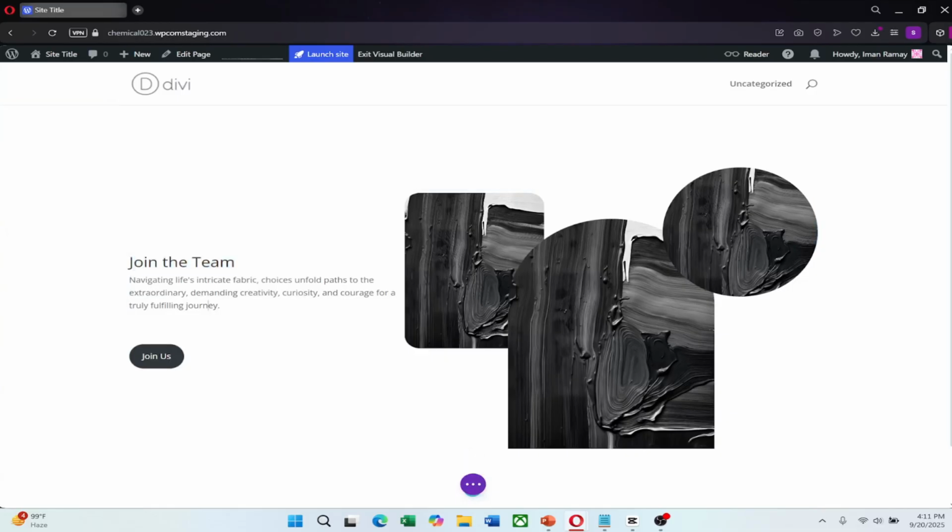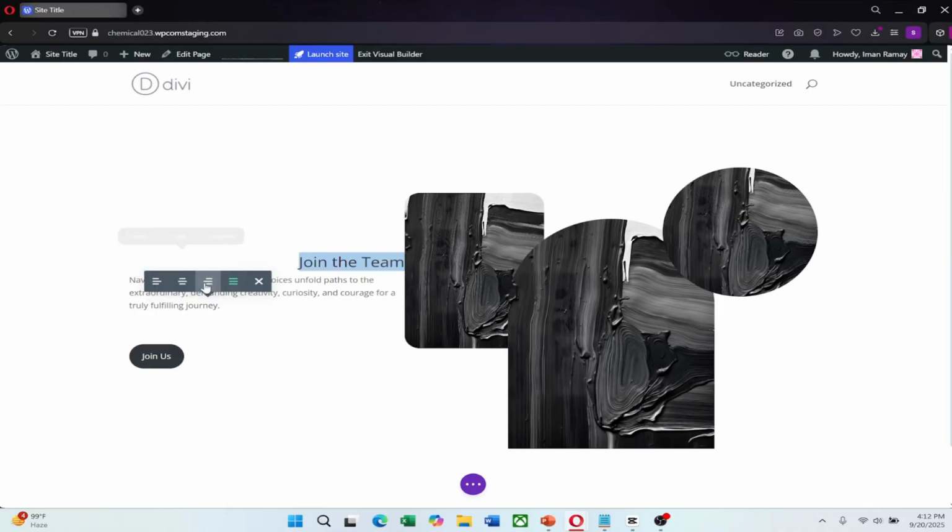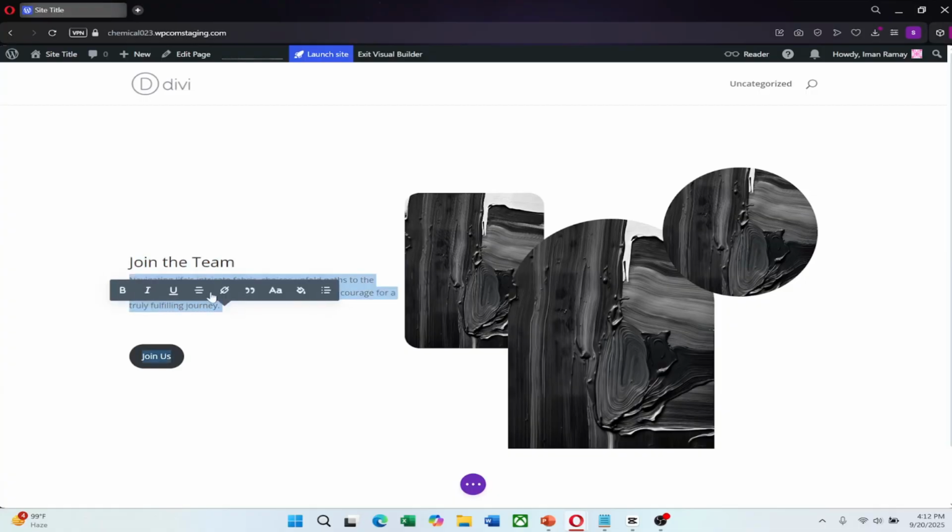As soon as you add a text module, you can head over to the Design tab, and right there you'll see the text alignment options. With just a single click, you can align your text to the left, center it, or push it to the right. And the best part is, you can do this for each section or module individually, giving you complete control over how your content looks.